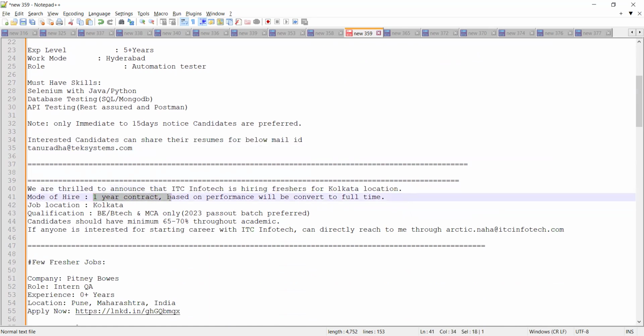Then ITC Infotech is looking for freshers for Kolkata location, and the mode of hire is 1 year contract. Qualification is BE, BTech, MCA, and candidates should have a minimum of 65 to 70% throughout academics. So they are looking for freshers, and this is the email address where you can apply.